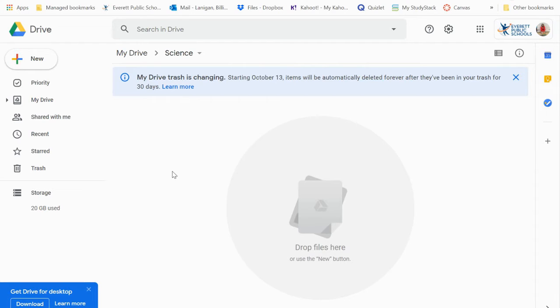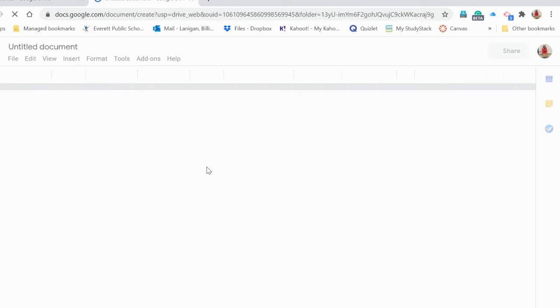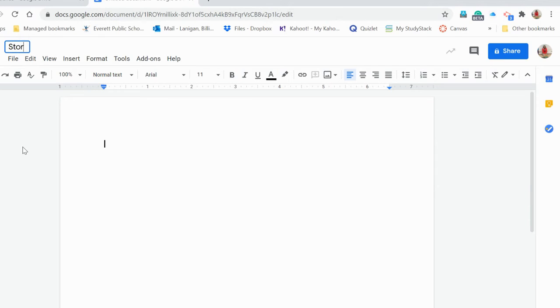Now, in class, we are going to be putting our warm-ups in this folder, and each day you come to class, you're going to open this folder up, get your warm-up, and you're going to write the question and the answer. So I'm going to click on New, and I'm going to do a Google Doc. The first thing we want to do is put a name on it, because if you have a bunch of files and all they say is untitled document, you won't know what's what. So we're going to name this one Storms Warm-Ups.